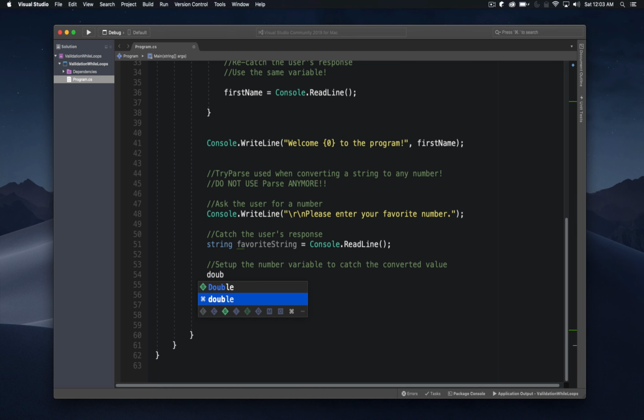Now I'm going to call this favorite, right? So the reason I'm doing this is because then I know I can use the favorite variable as my actual number instead of favorite string. So it tells me that it is a string. So that's why I'm setting it up like that.